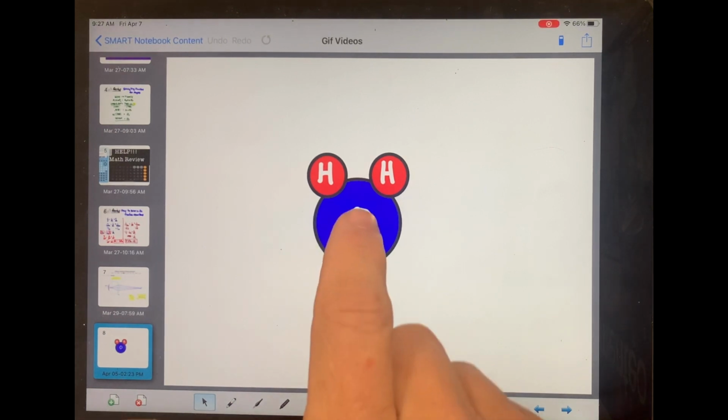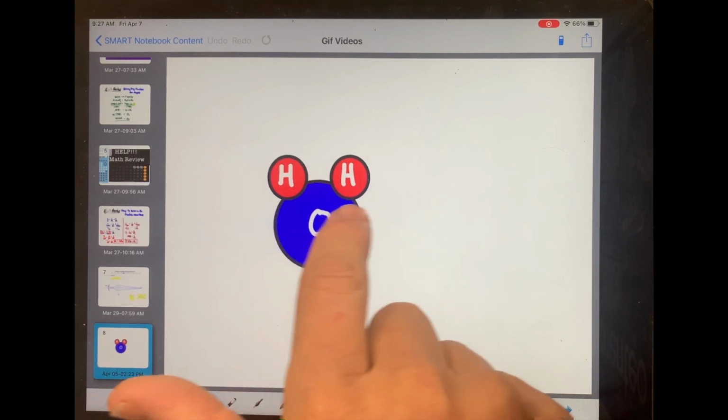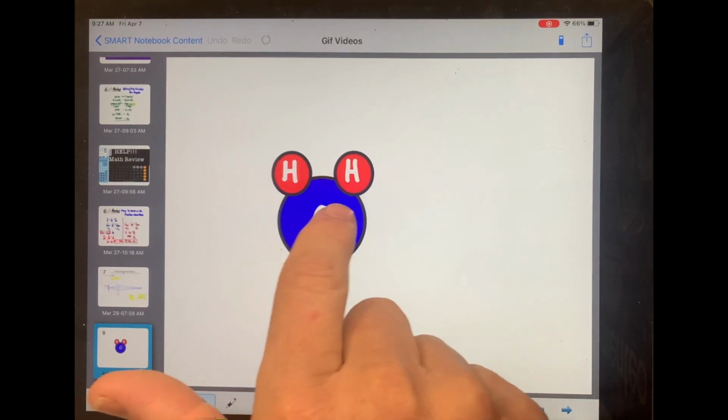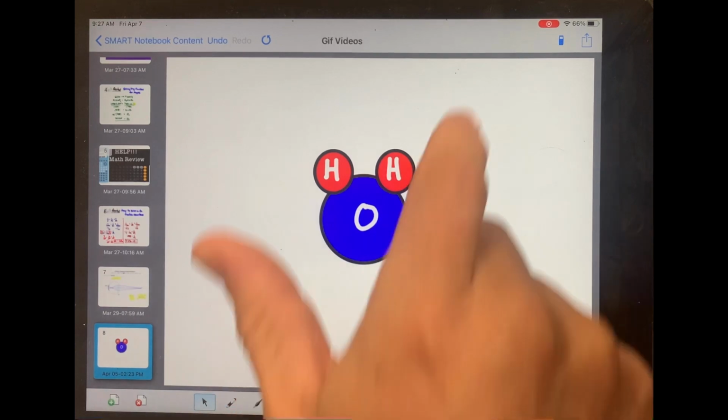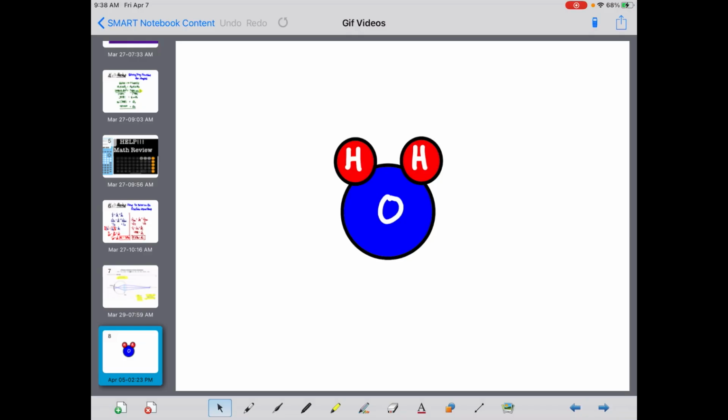Once it starts running, then I'm going to take my molecule and I'm just going to manually oscillate it back and forth a few times and then stop that recording. Now I'm going to take that video clip and I need to edit it. So I choose to use iMovie.